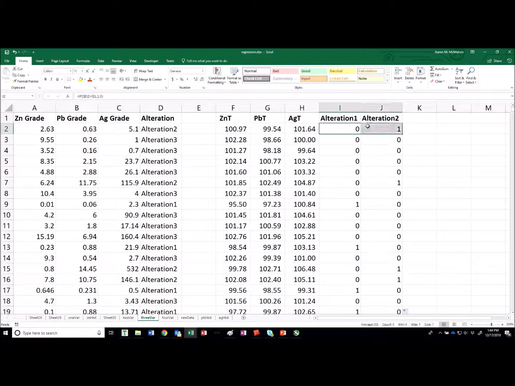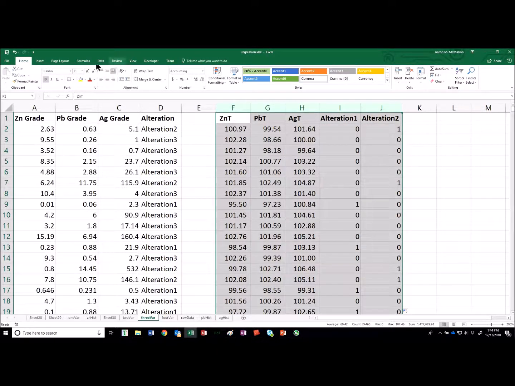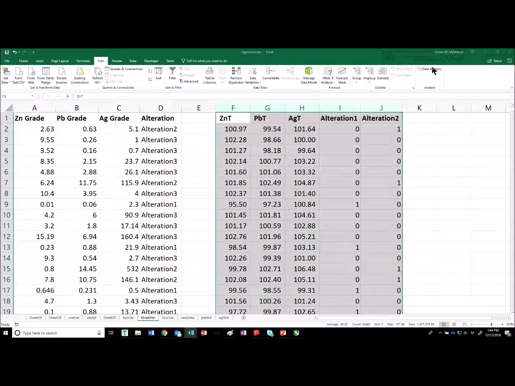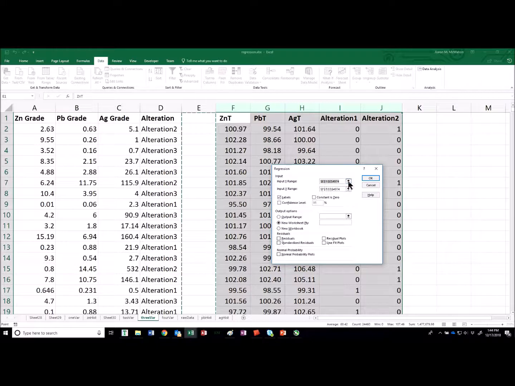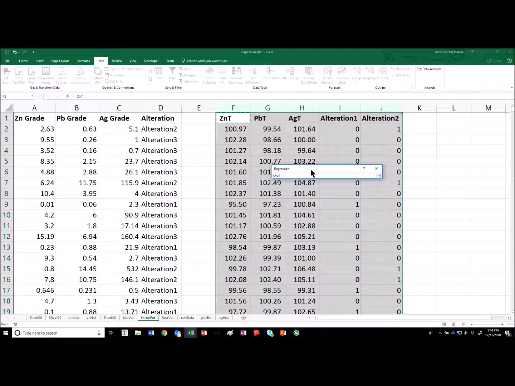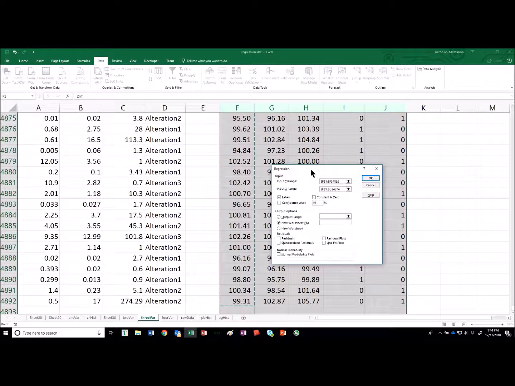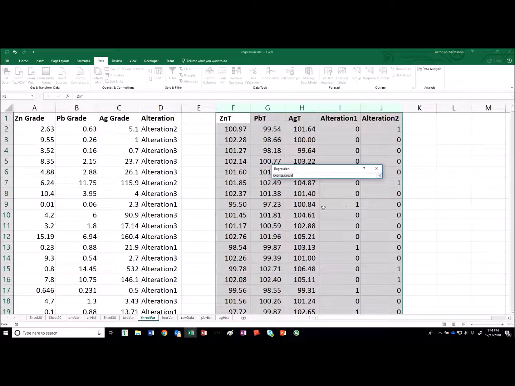So we've taken this categorical data, we've converted it into binary data, and now we can use this suite of information to run our regression. So the input range for Y is going to be the transformed zinc values, and the input for X is going to be lead and silver and alteration types 1 and 2.